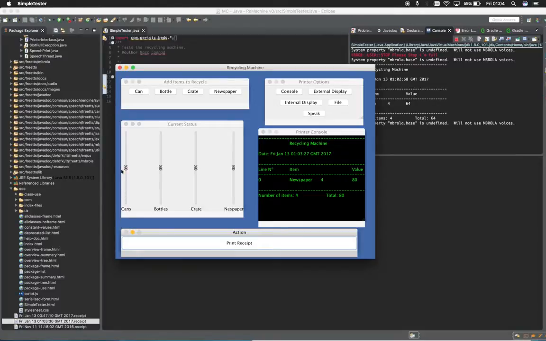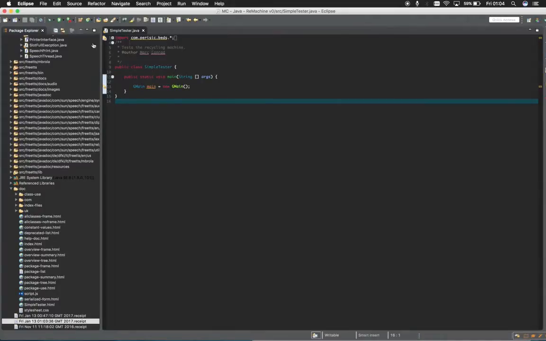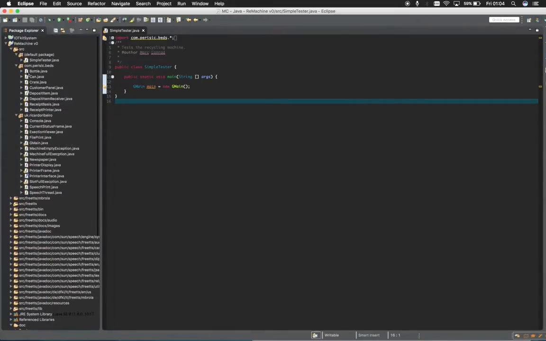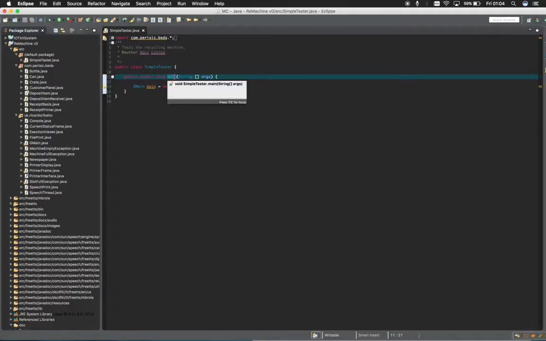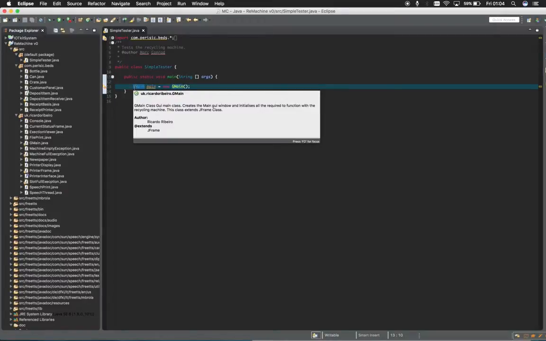Now let's look into the code. First things first, the class simple tester defines the main method of the program. The main method is the entry point of a Java program, and in here we simply initialize our object that we call main of the class GMain, and this class represents the main GUI window and initializes all the required classes and methods for the function of the recycling machine.